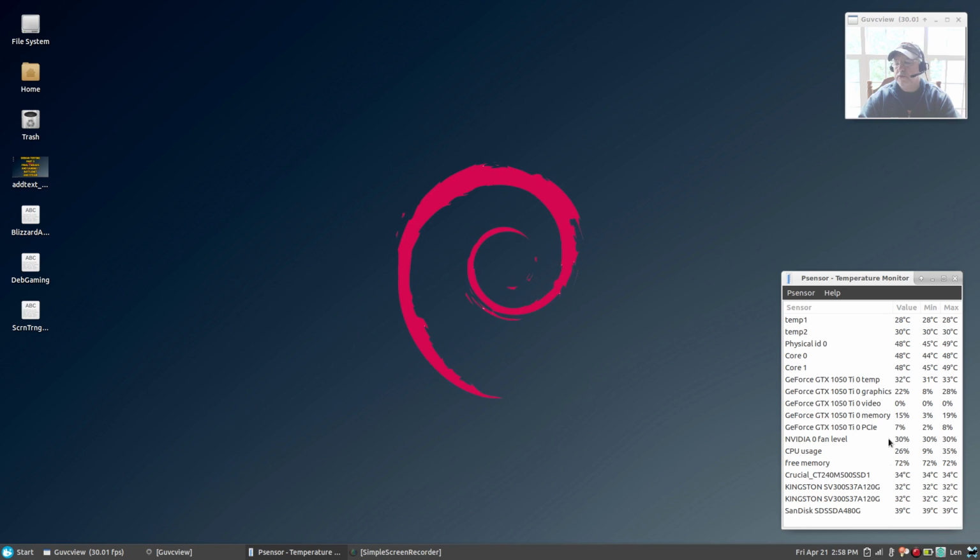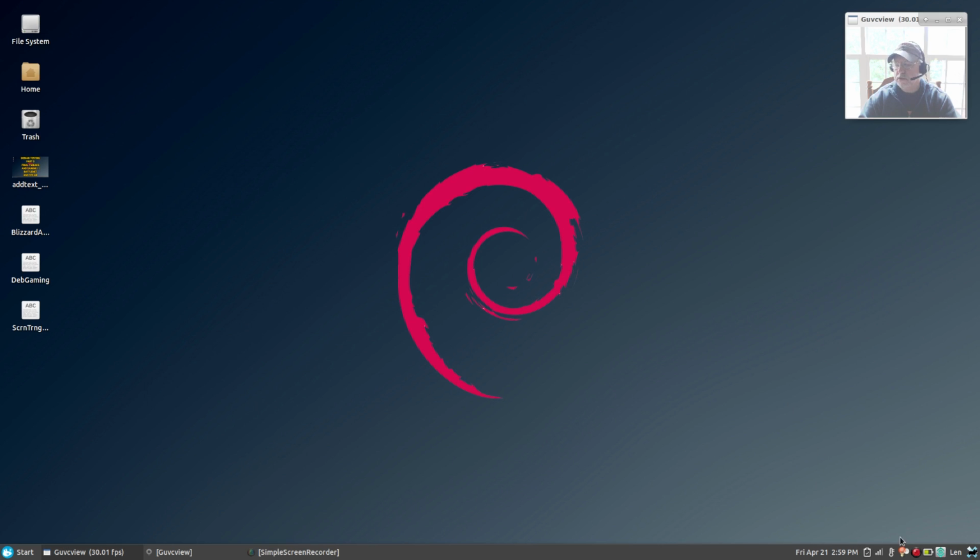And as you can see, it's monitoring pretty much everything. Temperatures of the cores of my CPU, GeForce, my graphics processor, temperatures, my fan level, CPU usage, free memory, and then individual temperatures on the drives that I have installed. So those are all useful utilities.